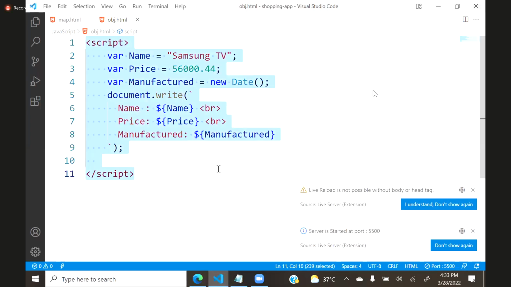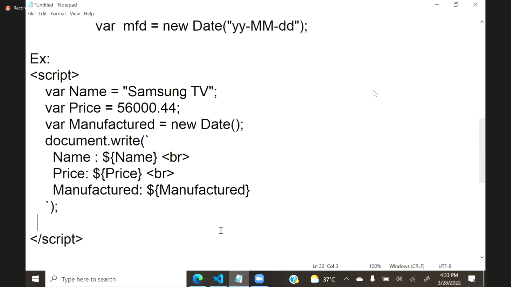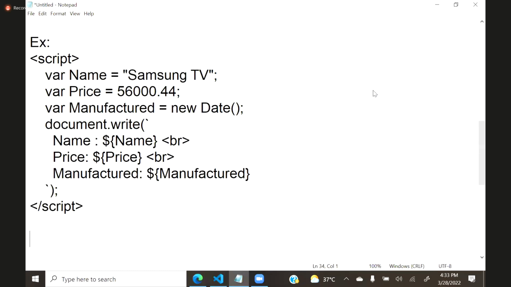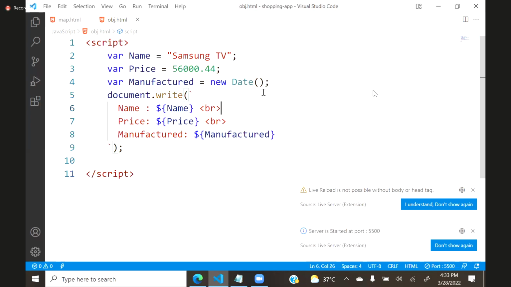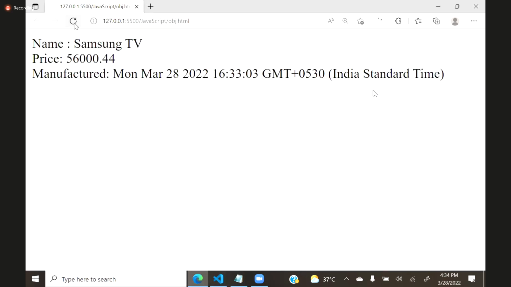So the current date and time is loaded if you don't mention any date. I will copy this, just as an example. This is the current date and time. Suppose we want to define a specific date and time. Here we have to enter year, month, day. So year 2022, month and day. The order must be year, month, day only. So save. Now you can see it will show that year, month, day.